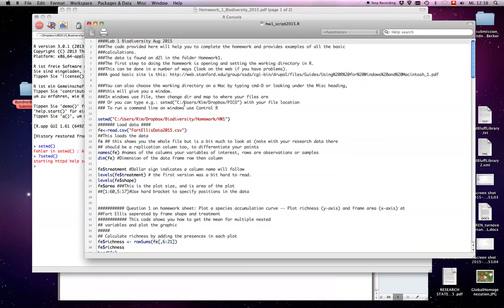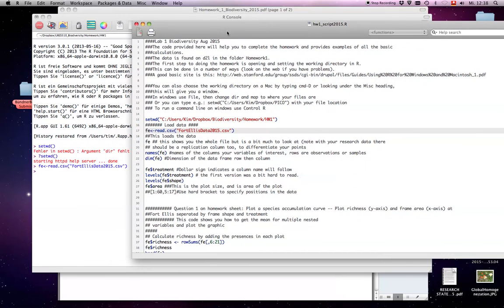So here's an example of how Kim set her working directory on a Windows machine. So we'll start right here. The first thing I need to do is read in the data. So we're going to use this read.csv, and the data's in the correct format. And I'm just going to press Command Enter or Control R on a Windows machine, and it will run the first command line for me.